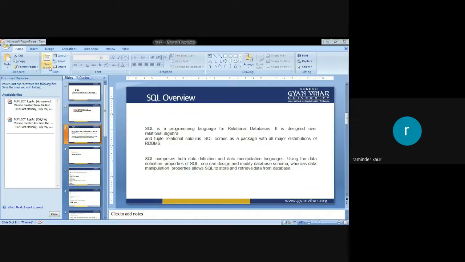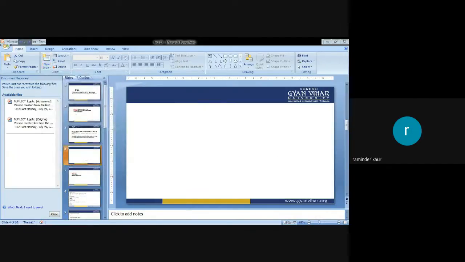Now let's have a look at how we can proceed with various queries in the database. If I am talking about the introduction to SQL, what is basically SQL? That is structured query language. Structured means we are supposed to deal with queries in a structured manner.